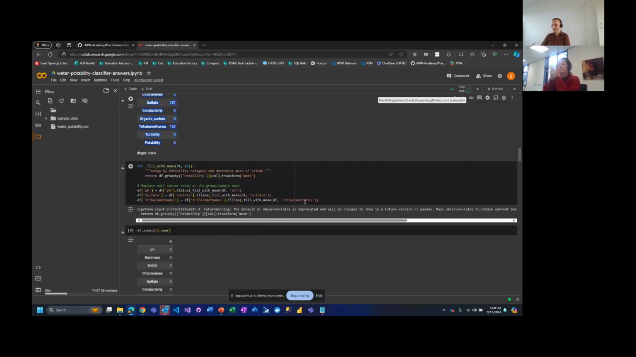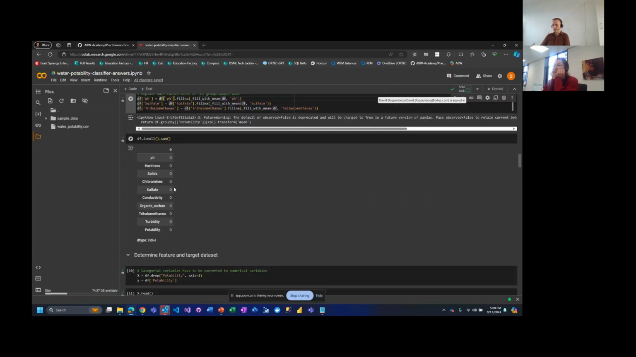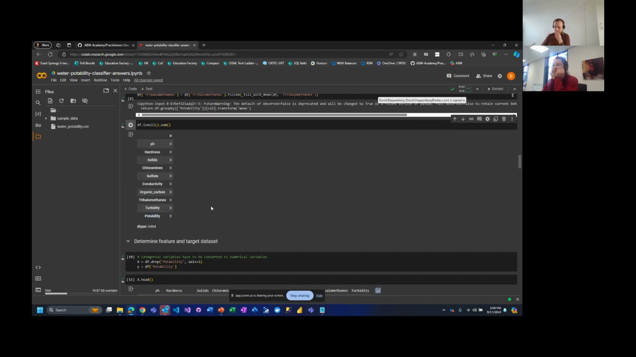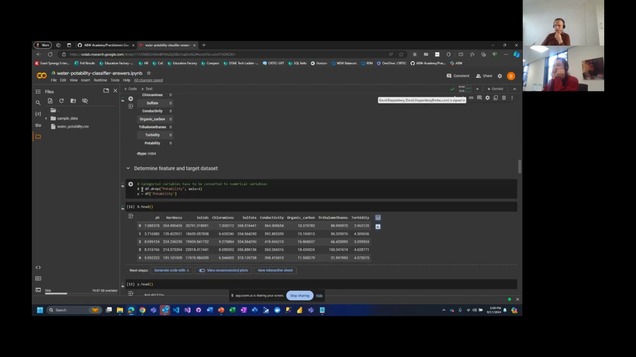So that's why I needed to fill in those missing values with some kind of, I think here I use a mean, but that doesn't really matter for now. Important here is that there shouldn't be any missings, because machine learning models cannot deal with missing values. Here I split my data into a feature set. So I drop the potability column and I only keep the feature potability, because that's my target variable.